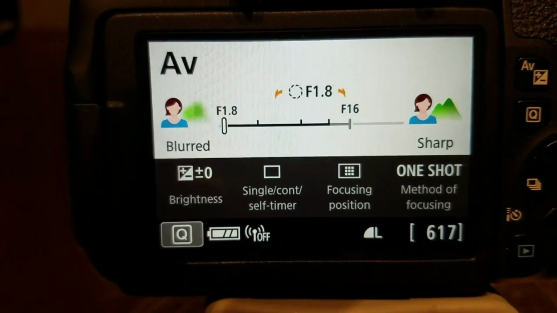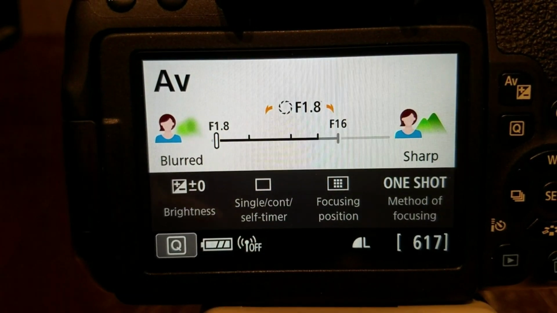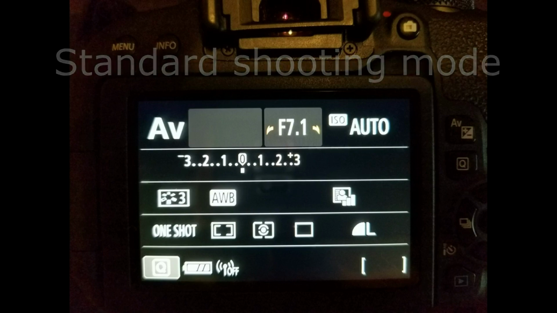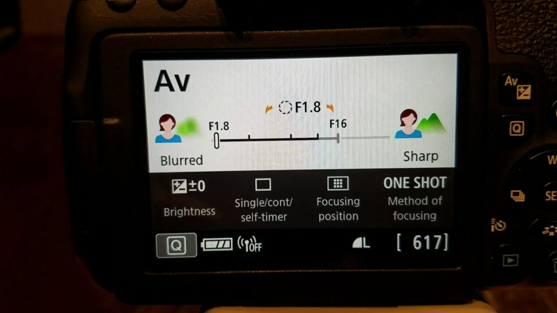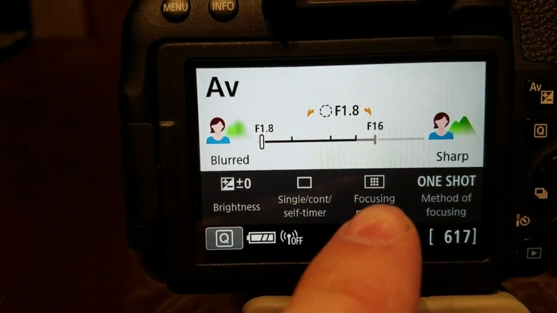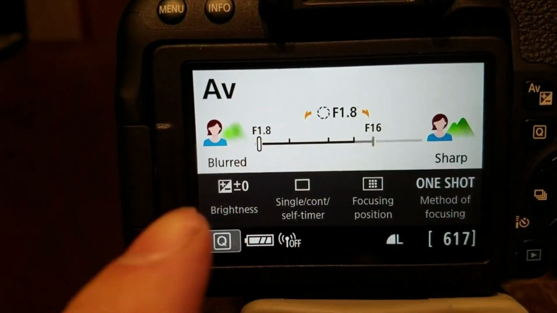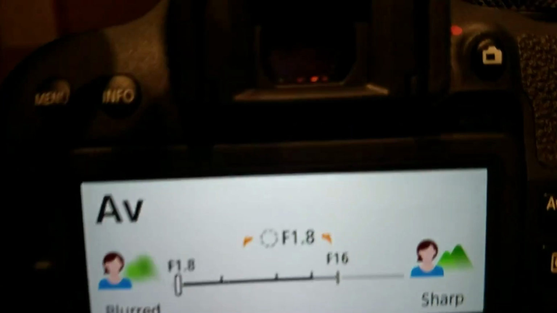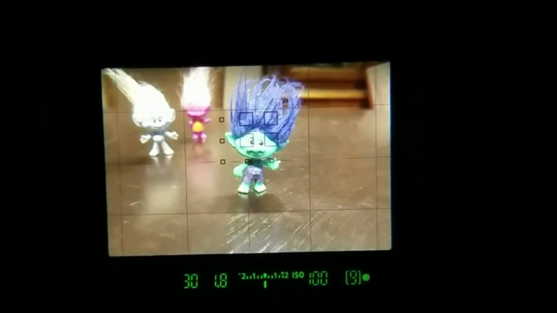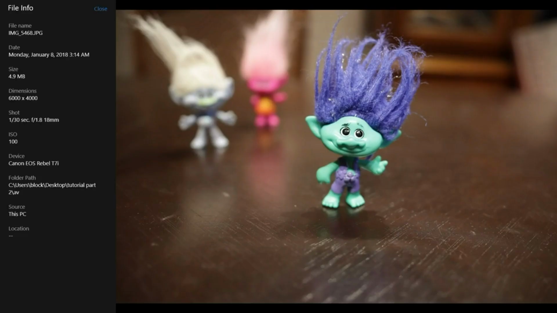I'm going to use the Sigma f1.8 lens here. So if you're using a kit lens, your options here are only going to be starting at f4. But for the sake of this video, I want to show a huge depth of field and what this can do. So I'm going to start with the f1.8. So let's get a picture at f1.8 and see what it looks like with this depth of field.